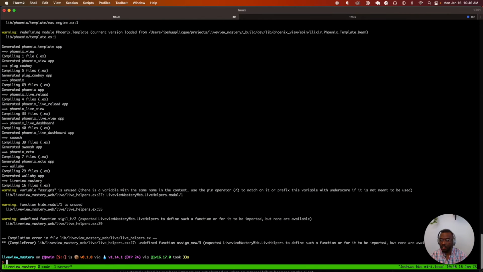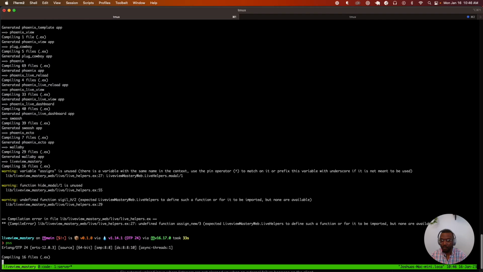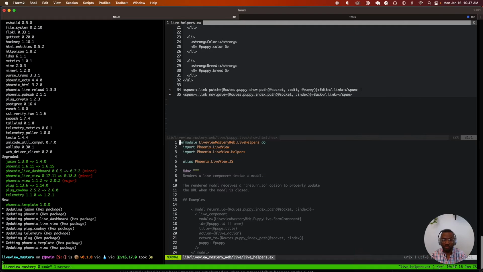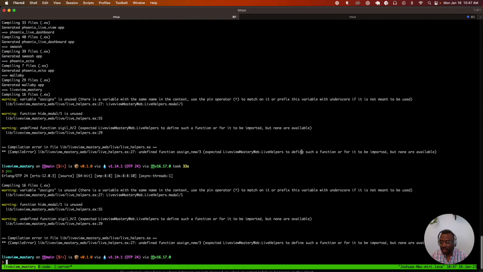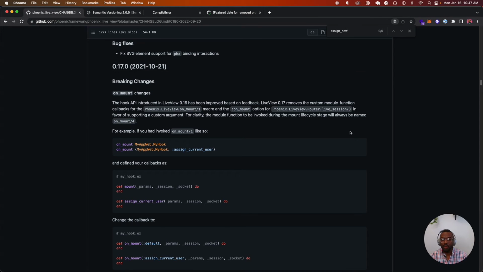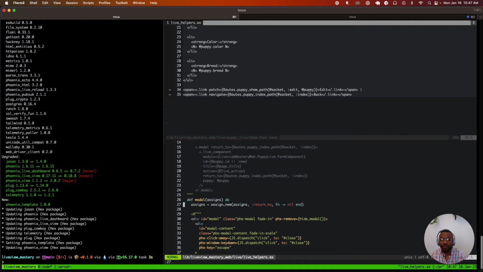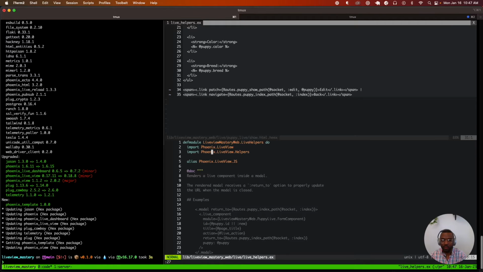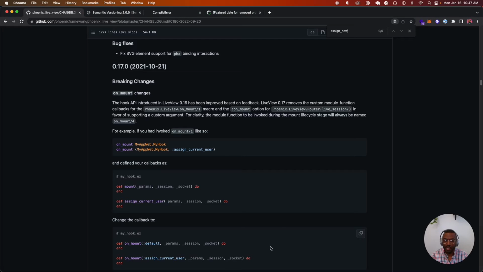Everything looks solid. We still have a compilation error. It doesn't know what live helpers on line 27 is. The error that we got was, it doesn't know what assign new is. Let me see if we can get a definition of what that was in the change log. No, line 27. We're doing an assign new. Where did assign new come from? Which is importing from Phoenix LiveView.